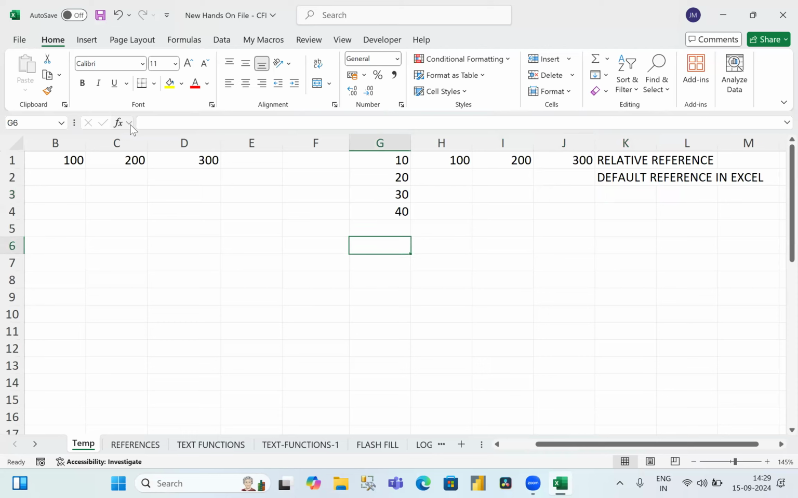Now I'm in a blank cell. Press equal to, again type the reference A1. The similar reference I have typed in G1, now I have typed in G6, and the value is A1. But this time I will use the F4 key. Can you see the F1, F2, F3, F4, F5? These are function keys at the top of your keyboard on your laptops. You will be able to figure it out.